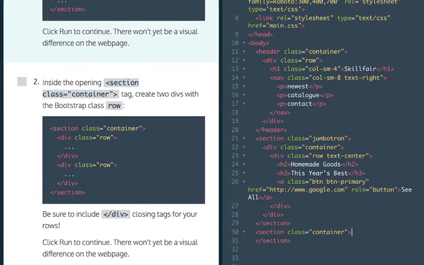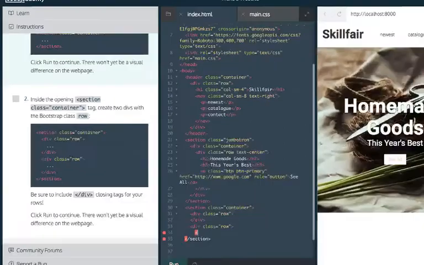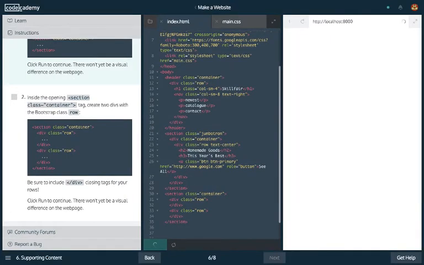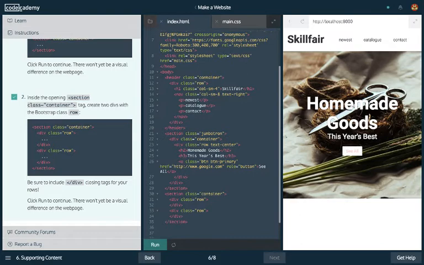So we have our new container here, and in it we want to do a div class equal to row, and then we close that first one, and then right under it we want another div class equal to row, close that. Okay, so we have our 2 divs now with rows, or with a class row.